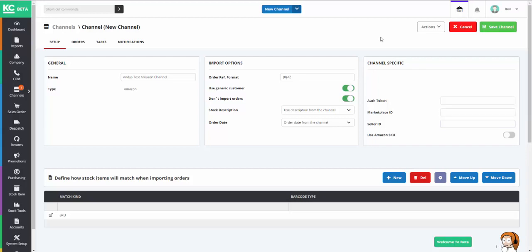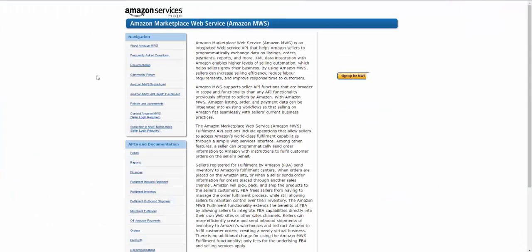So in terms of generating that information, we need to go to our Amazon Developer Services area. There'll be a link in your PDF. It's developer.amazonservices.co.uk. Once we're here, as I am here on this tab, we need to click into sign up for MWS on the right hand side of the screen.